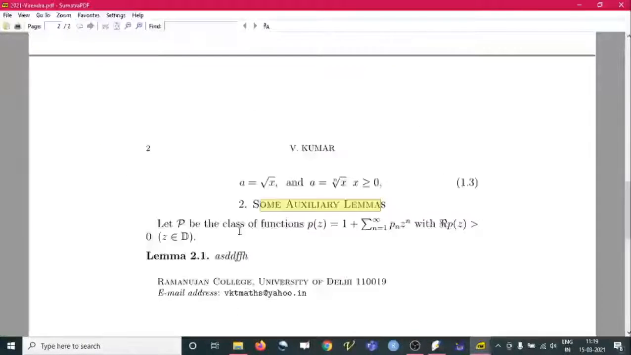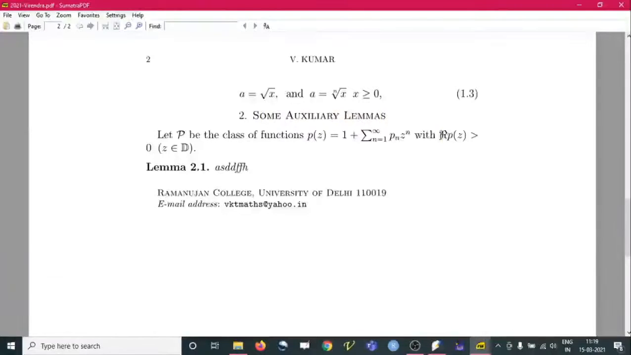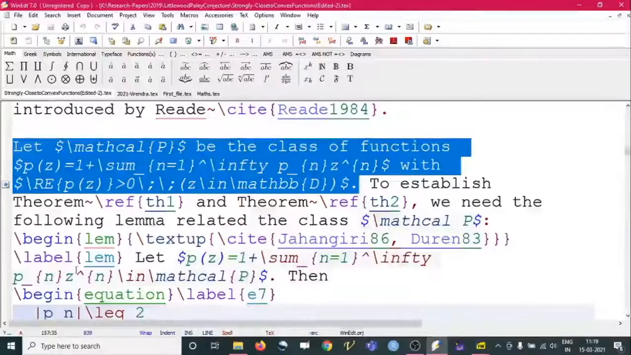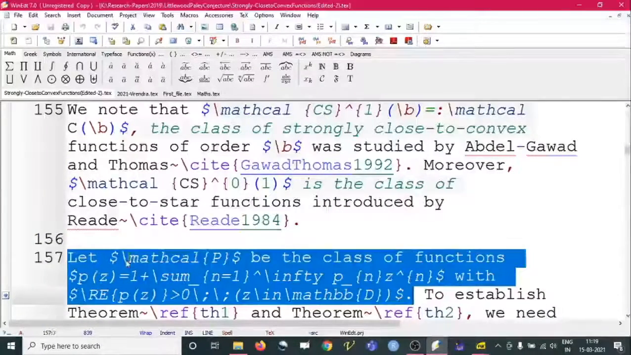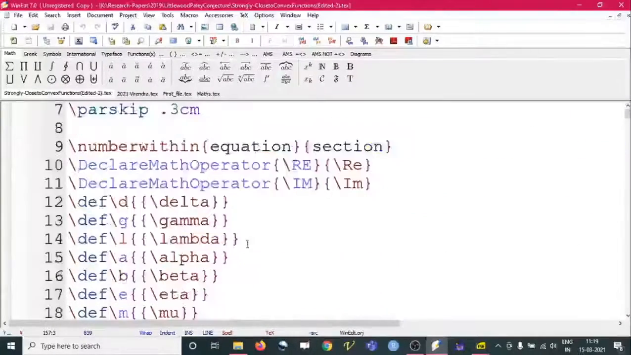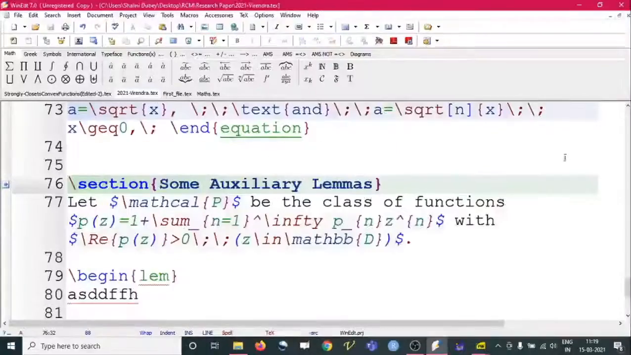Okay, so this is the expression we have: the real part of p(z) is greater than 0 for all z belonging to the unit disk T. Okay, so what is the problem there? Because here, let me put 157. Let me remember this one. For this we have defined some command in our research paper. So here is the command. The original command is this one, but I have defined this one. So it is taking this one because in this document I have not defined any such command.